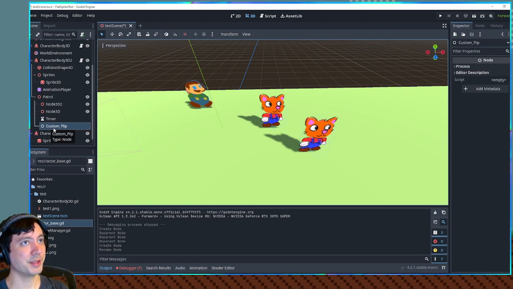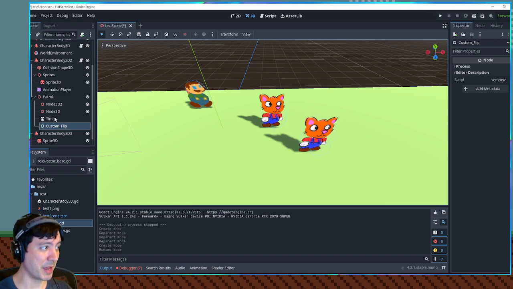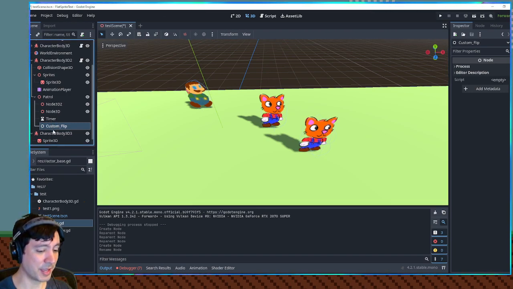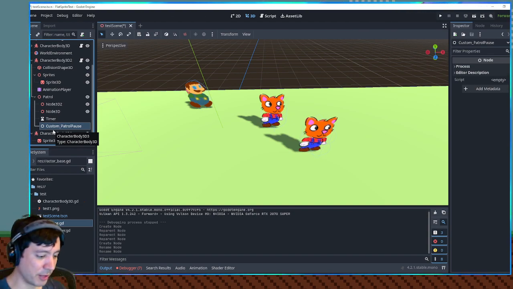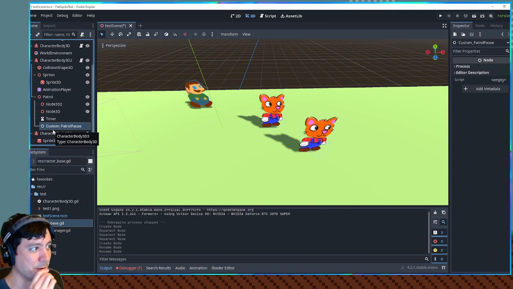Though that worries me. Let's say I get through most of the design of the game, and then I decide, hey, the patrol timers feel a little long. We need to make things pause for less time. Then I have to go to every single timer and change it. Alternatively, I could make this a custom node and call it custom patrol pause or whatever I want to call it. And then it's baked into the code, and all I have to do is change the code in one place, and all of those patrol pauses are updated in one go.